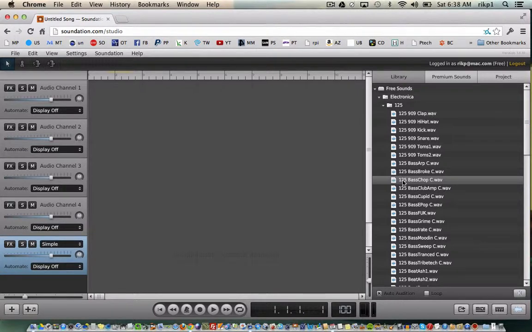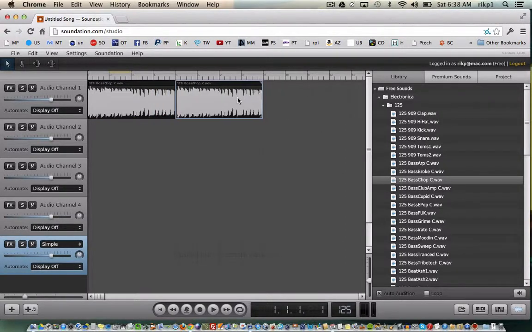To get into the track, you just drag it into the first channel. So there it is. Now, if I want to make this longer, all I have to do is click on it, highlight it, hold down the Option key, and while holding down the Option key, drag it over. And I can create a seamless loop. To hit play, go down here.